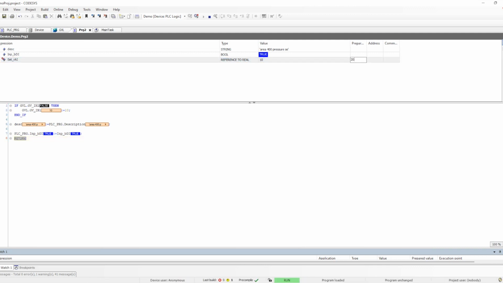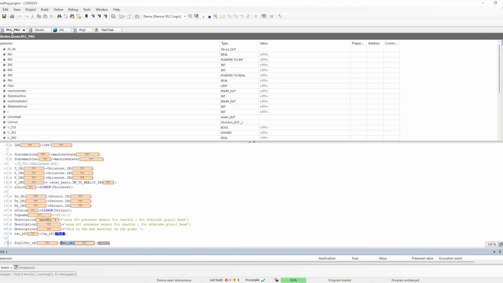Now we can change it from here also, and it will apply to the PLC program variable also. So that is why it is in and out. From the internal side you can change it, and from the external side through the instance you can also change it, and it will get applied to both.